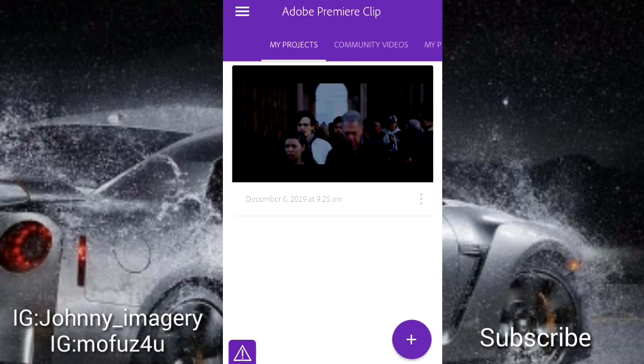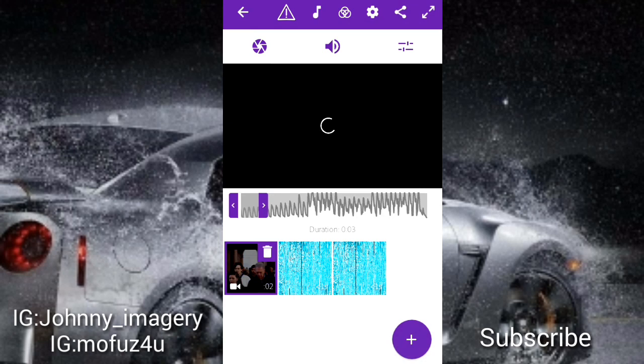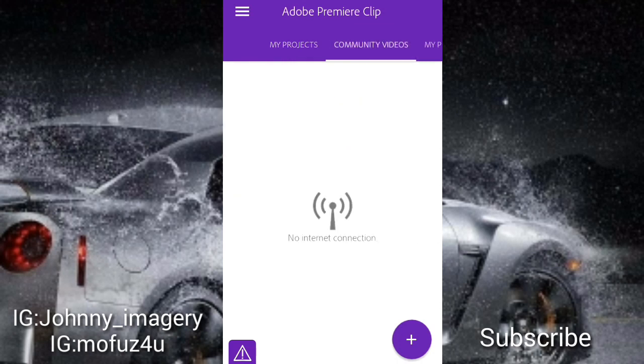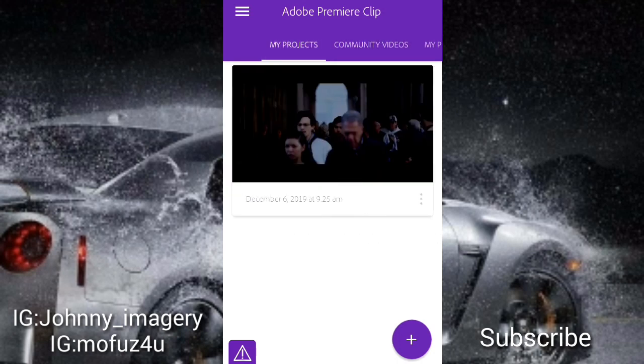Right here, what you can see, you are seeing my project panel, which I'm gonna click now, and it's going to open up. This is the sweet spot about this app. You can save your project normally as you can save others. Okay, this is really good, and hands down the best free video editing app I've seen.